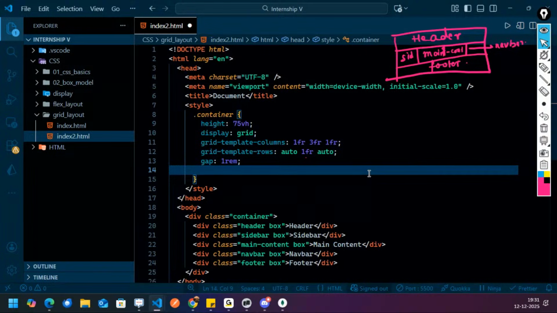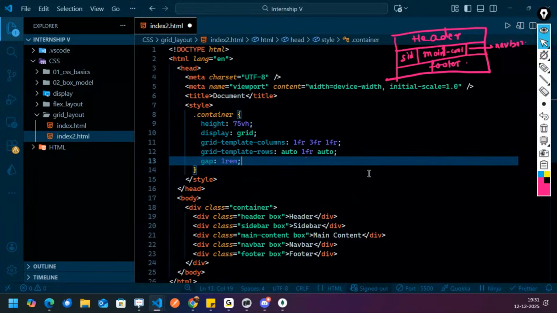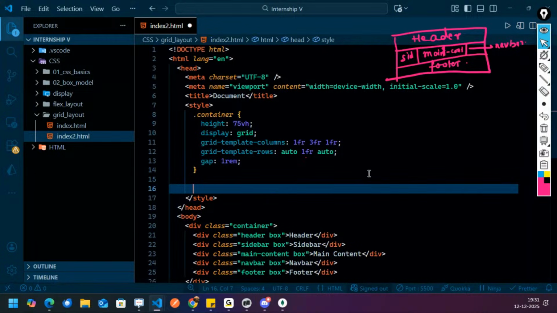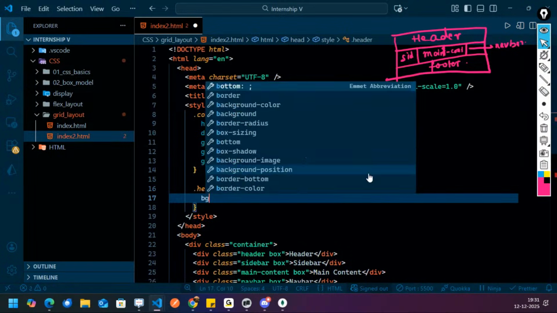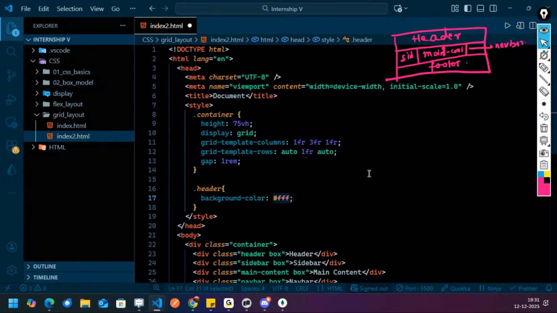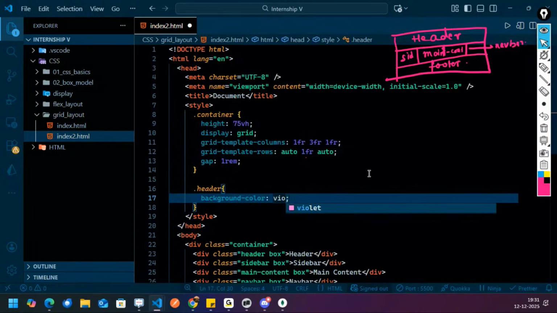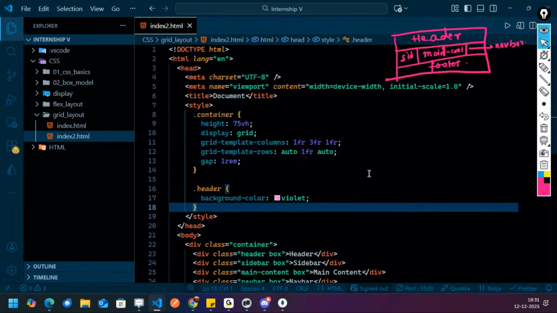Let's write it. So before writing it, let's give the header. Dot header. Over here, suppose I will give a BGC, background color of what? Violet. I'll give a violet. Fine.